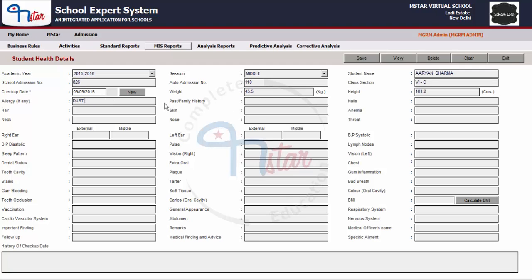In the next field, past or family history, you can enter any family history of health if related to the child. You can enter maximum 100 characters in this field and both text and number can be entered. Again, you can enter the 5 special characters in this screen also. In the next field, nails, enter any observation regarding nails, and in this you can enter 100 characters, both text and numbers can be entered. Again, the special characters as mentioned can be entered.